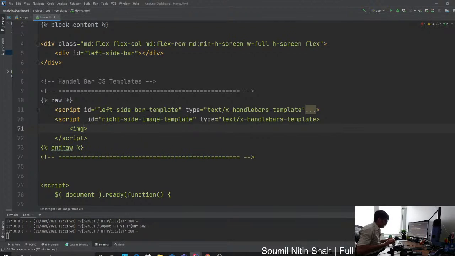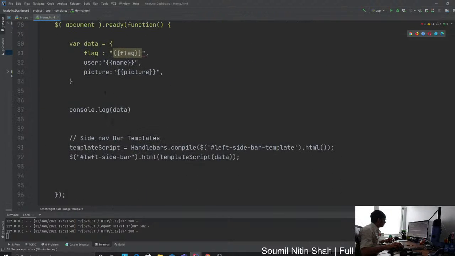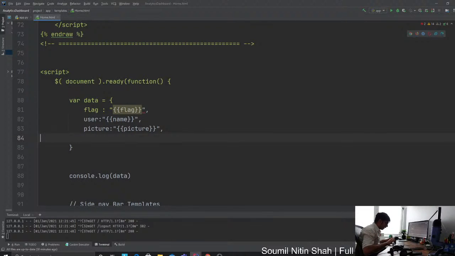Now I would use the image tag. Now the source of the image. Let's also do one thing. It's good practice, you don't want to hard code the data. So I'm just going to create everything in JavaScript. So login image, what do you call that, first image or what's that? Let's call it login image, give it a handlebar.